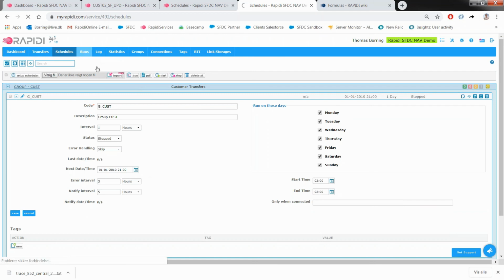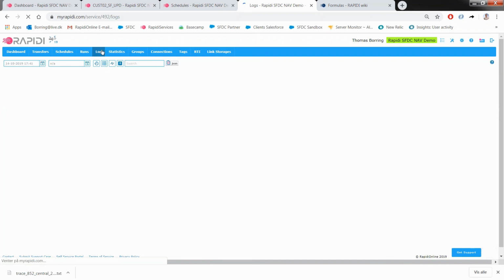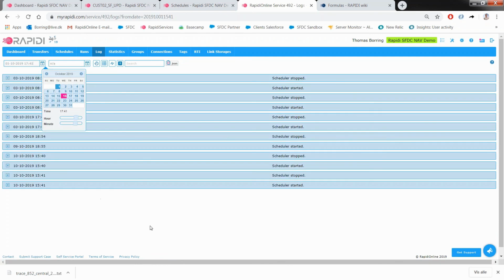To go further on the log there, there's not much in this one here, but everything that you run on a transfer or schedule level would be listed in a list here. But we also have a detail log where you could go in and see that it basically logs everything that's happened within Rapidi. So everything from a central service restart to process restarting to everything, and then you can search for any specific materials.